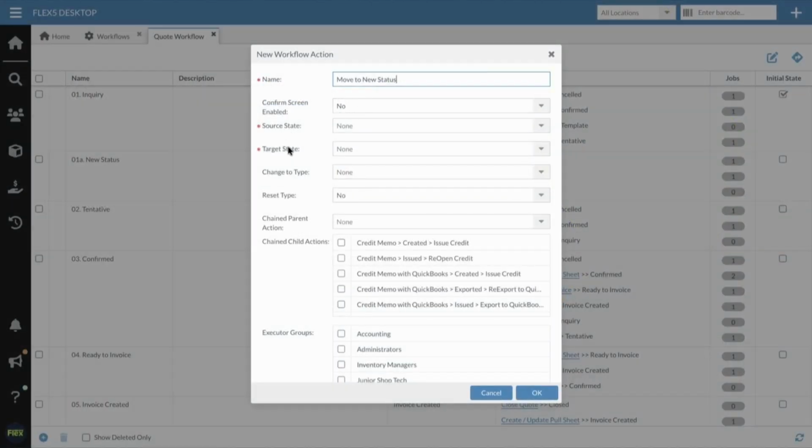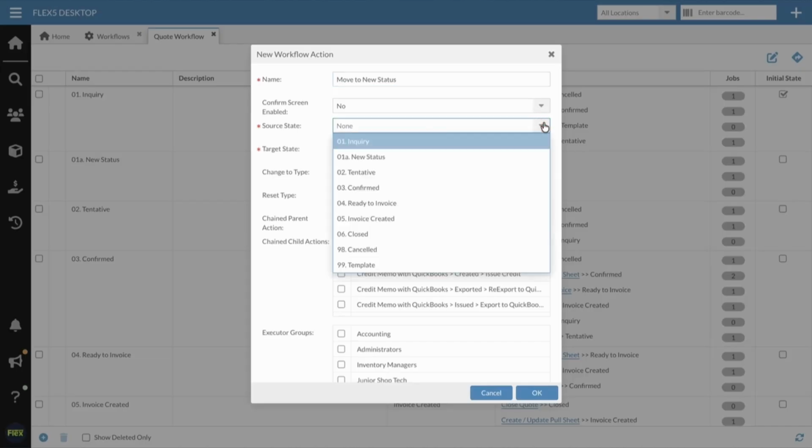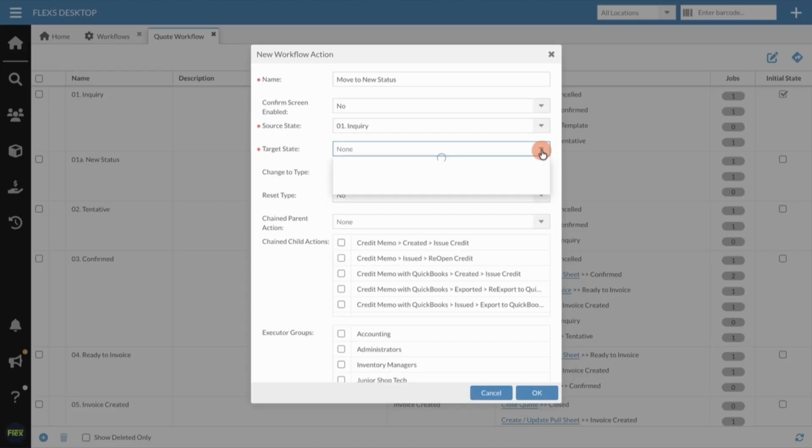My source state and target state, which are required, as we can see by the red asterisks, are what's telling Flex to move from one state to the next. So in the dropdown, I'm going to tell Flex that I want to move from the inquiry state to the target state of new status.